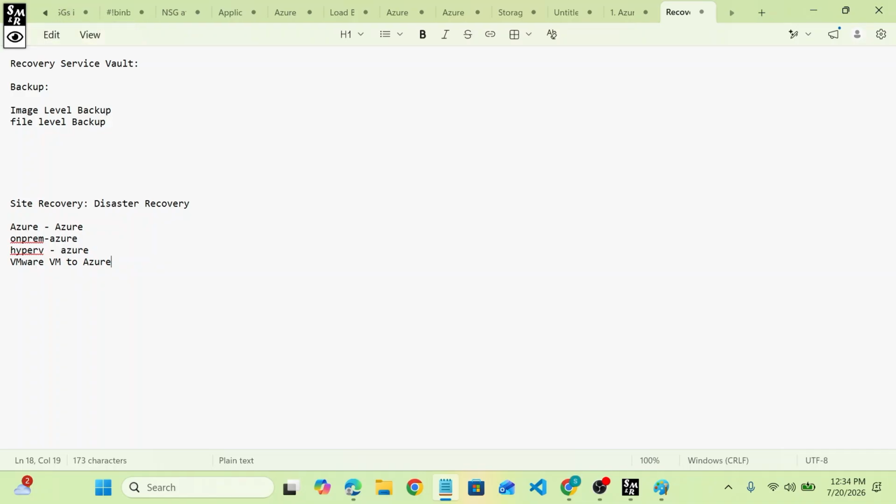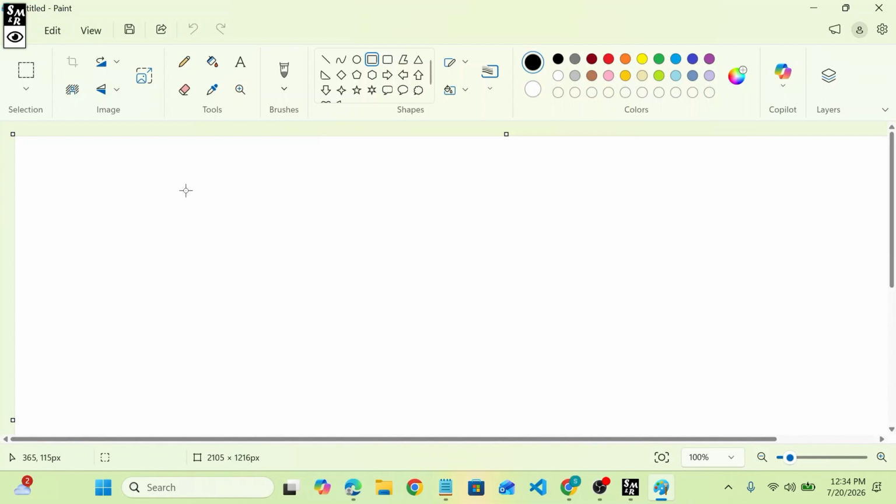In this session, I will configure backup and I will configure site recovery. I will do both, and I will show you the restore points as well. Let me open Paint and show you more about that. Let's imagine.